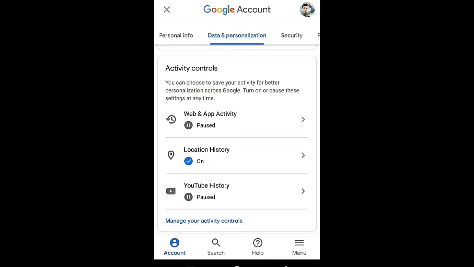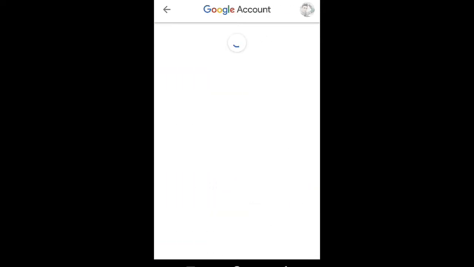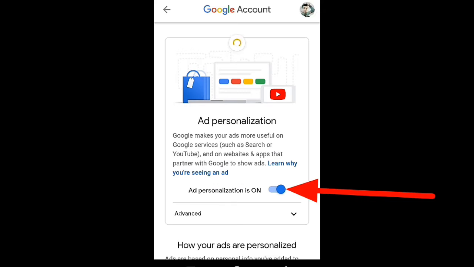Then again scroll up, slowly scroll up, and then you can see downside, go to ad settings. Click here, go to ad settings. Then you can see here, ad personalization is on. You just have to turn it off.